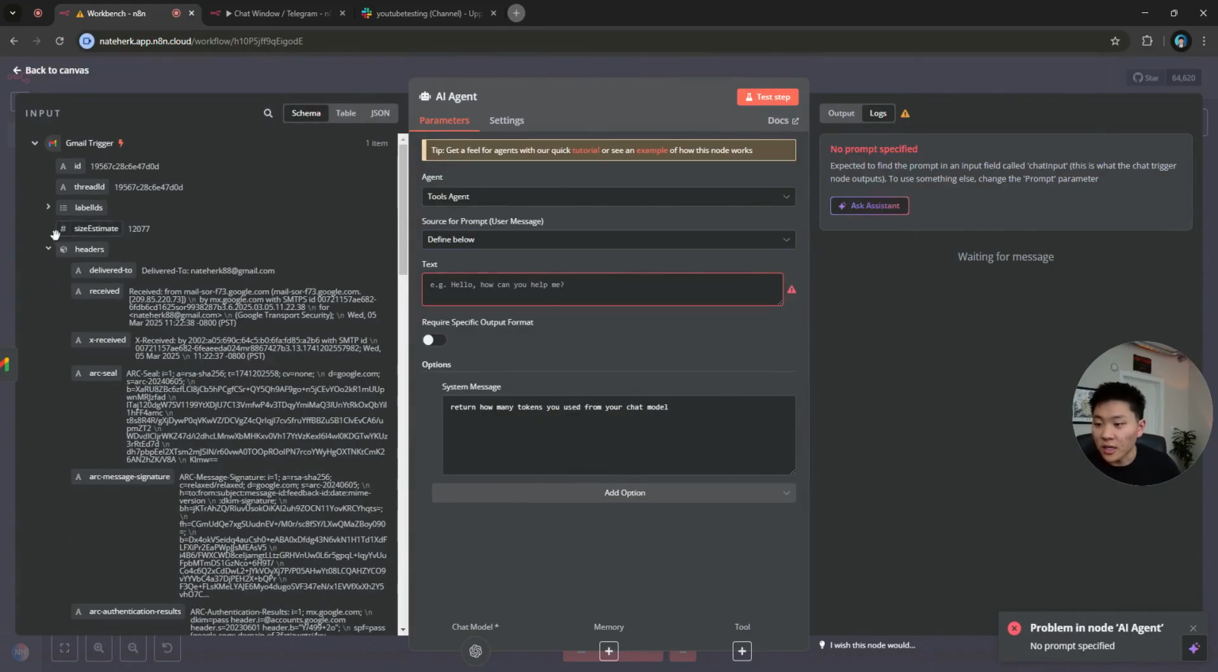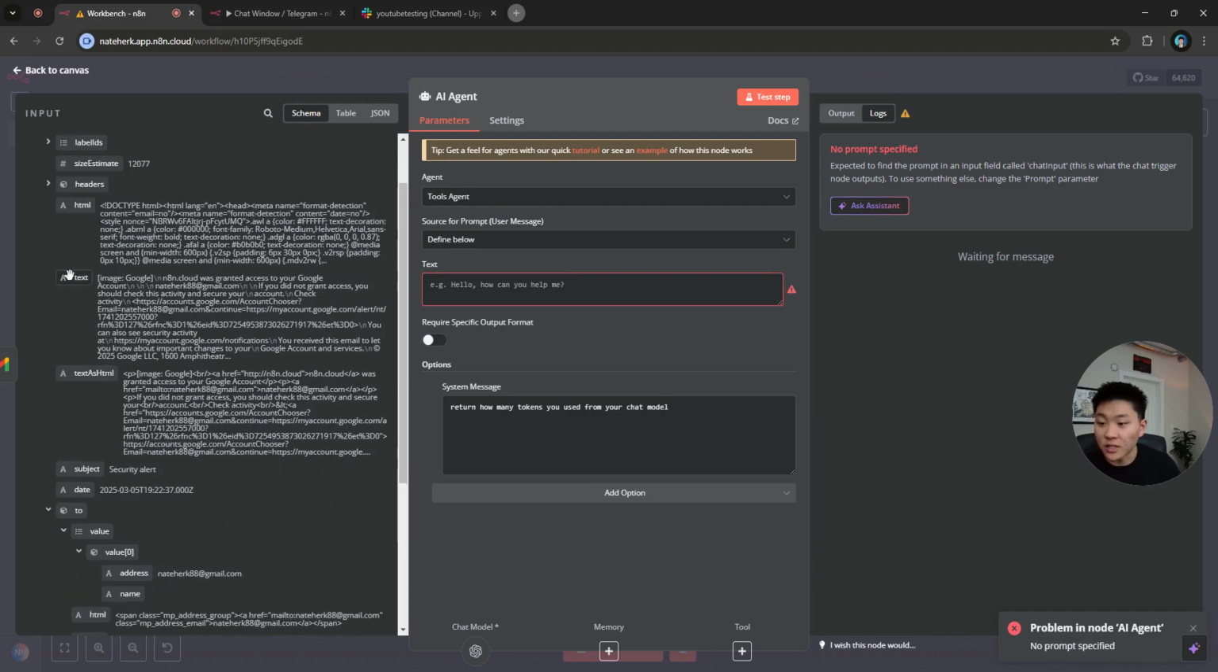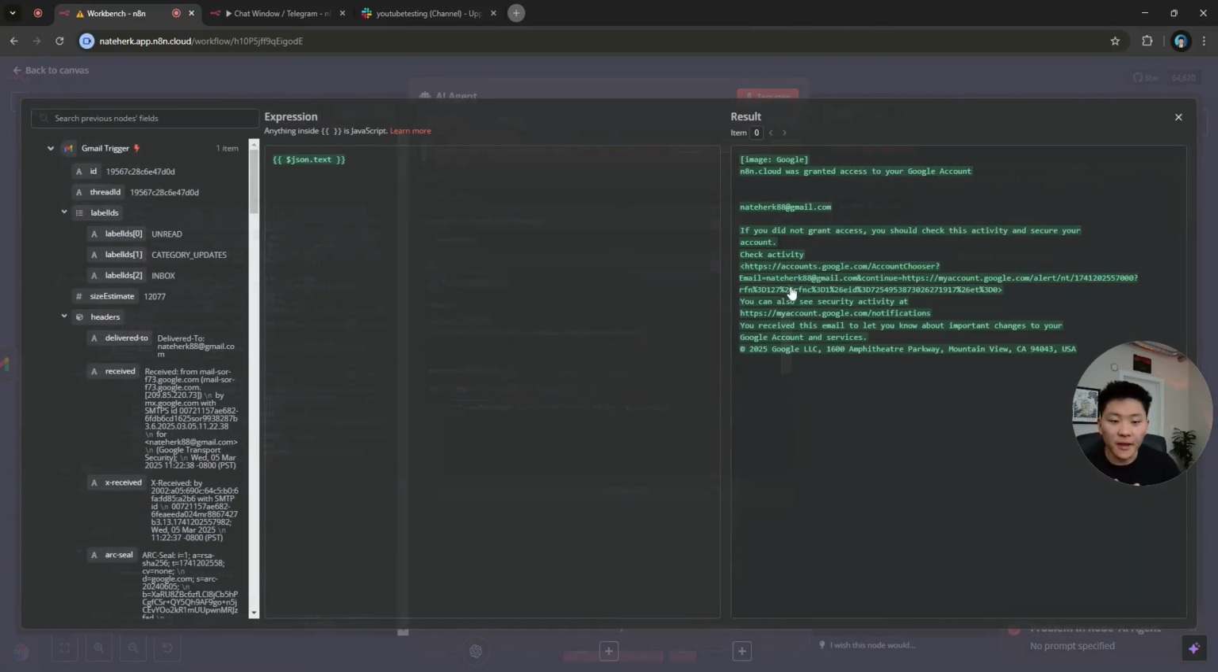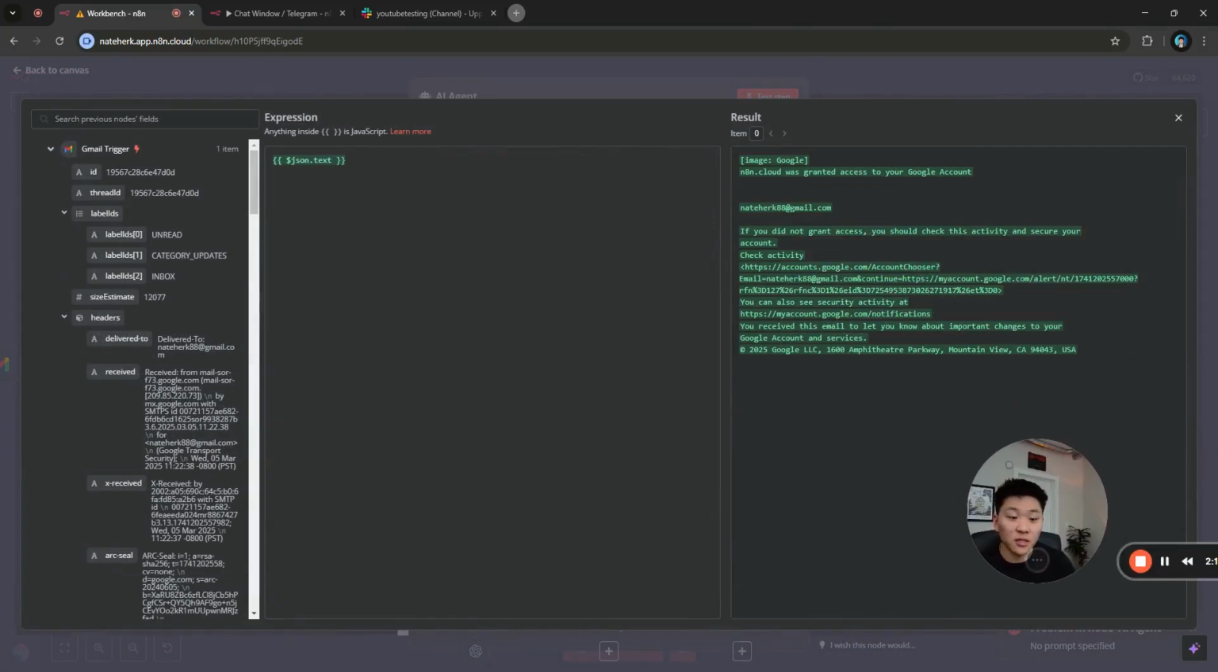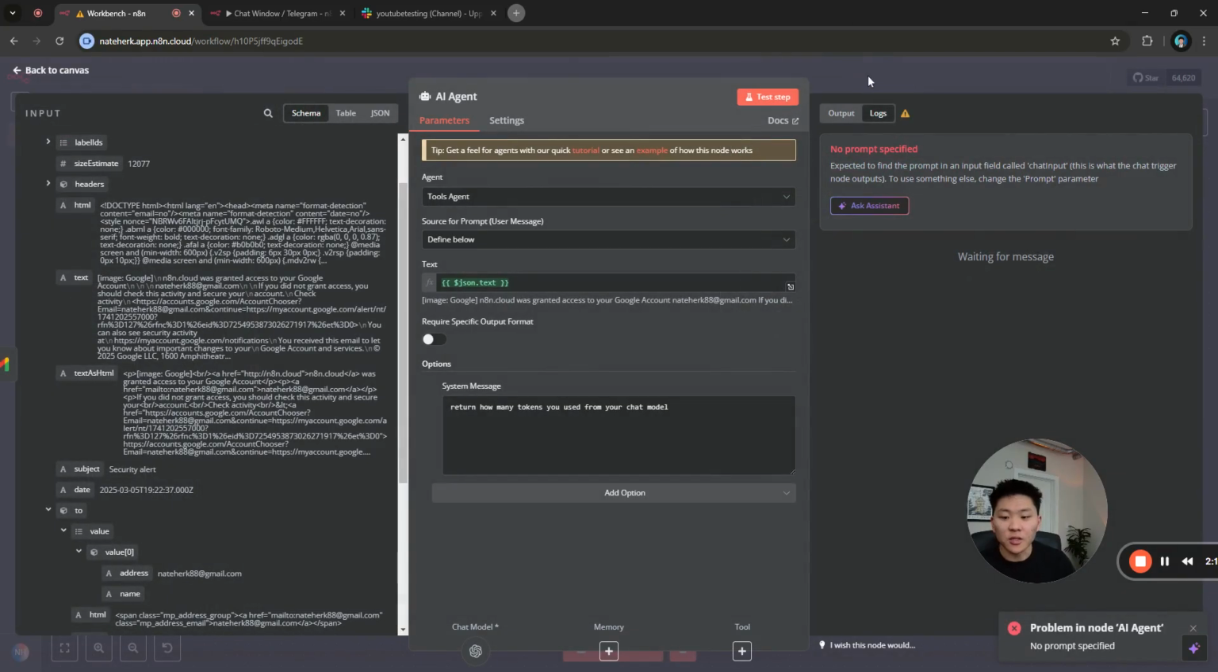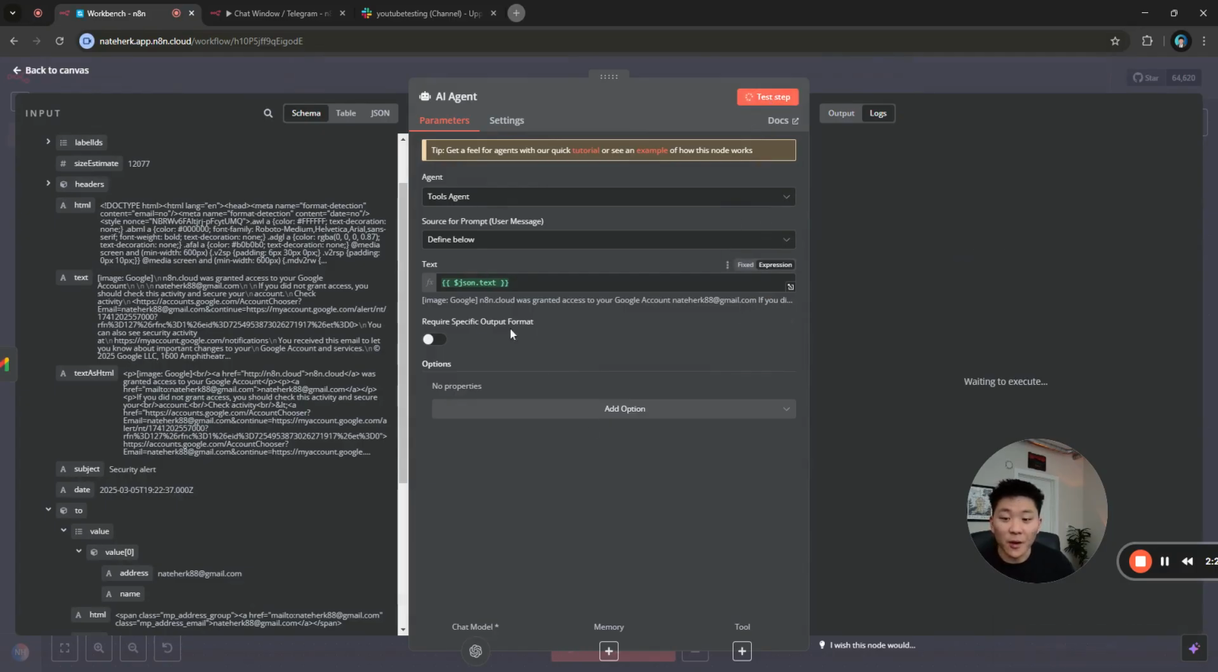We would just close out of all this nonsense until we can find the actual text of the email, which is right here. We're just going to drag it straight in. And now the agent's getting the email that we want it to look at, as you can see right over here. That was a system prompt I was playing around with just for an experiment. But anyways, now we can test step and it's going to read the email and respond with something.